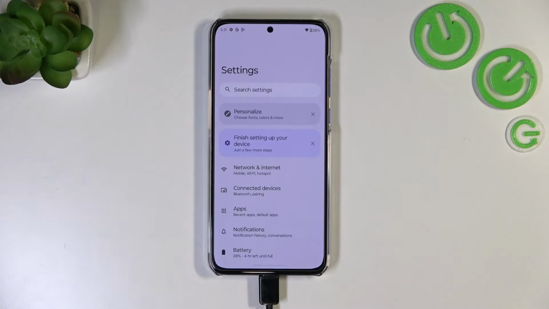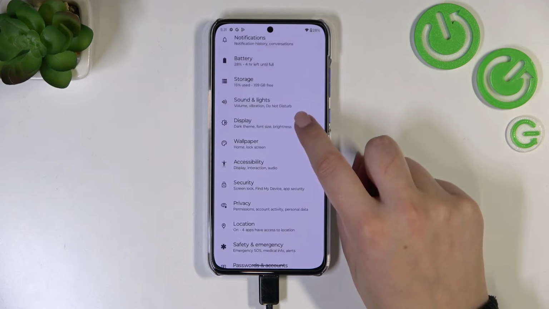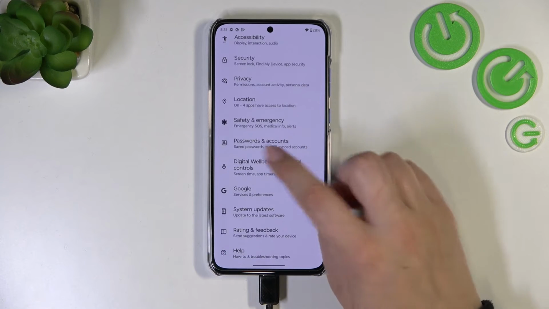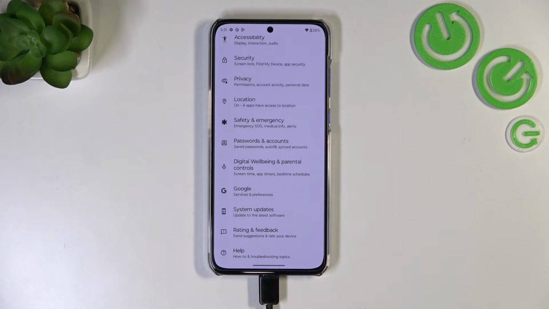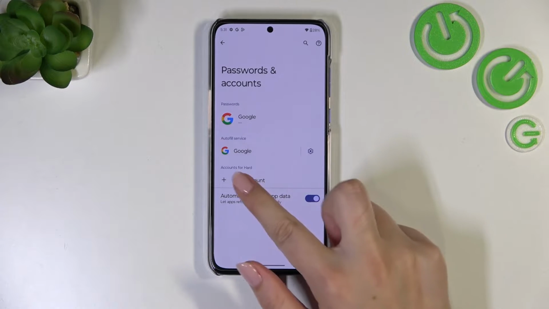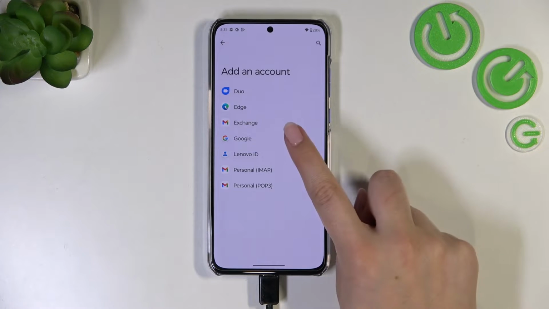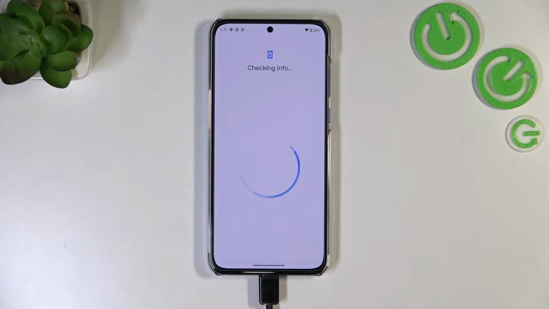So first of all, let's enter the settings, and here we have to scroll down in order to find the passwords and accounts. As you can see, of course, here we've got whole Google section with the services and preferences, and of course you can add or remove a Google account using it, but I personally prefer to do it using this section. So let's tap on it, and here tap on add account, choose Google, and make sure that you've got the internet connection because it is required for this operation.